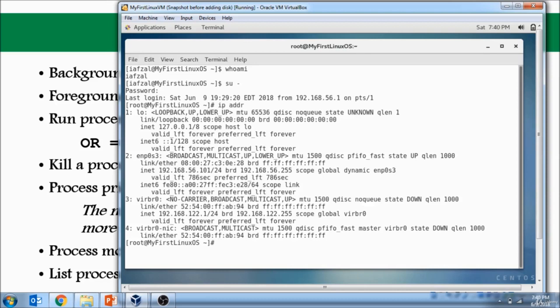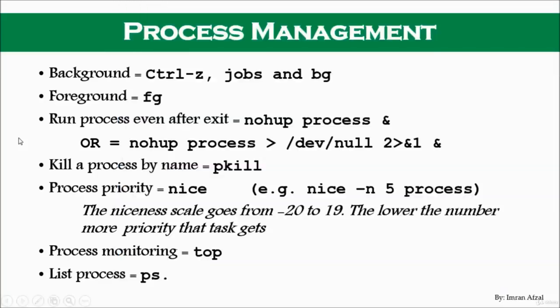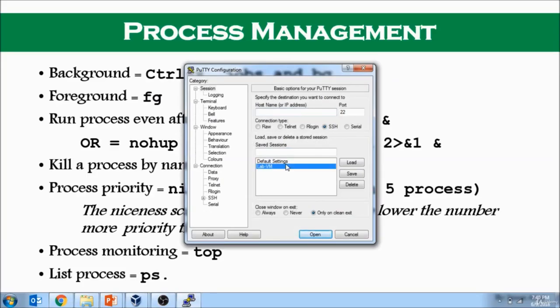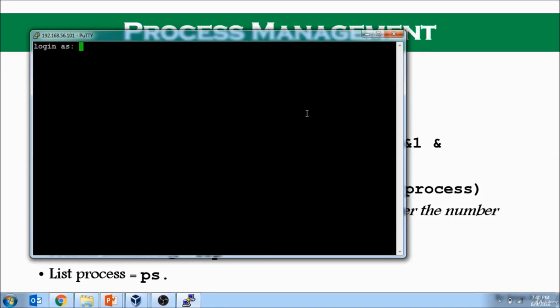But if you're running the latest version of Linux, then you're probably not going to have ifconfig, so run the ip command. And the IP address you'll see right here says 192.168.56.101. So go into your PuTTY terminal. I have my PuTTY terminal right here, and I'm going to type in my IP address, which is 192.168.56.101. Hit enter. Log in as root.